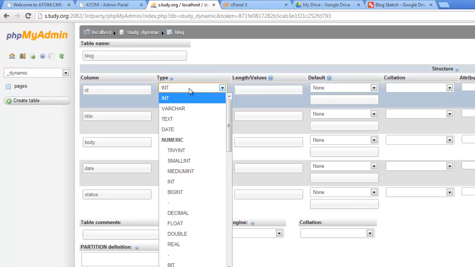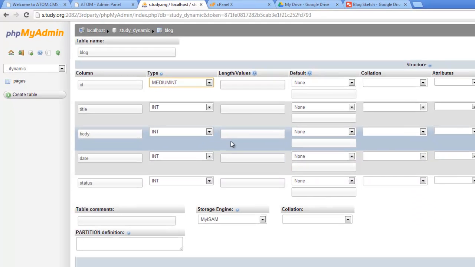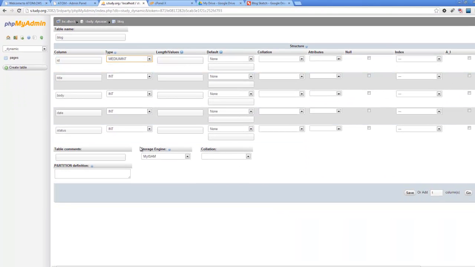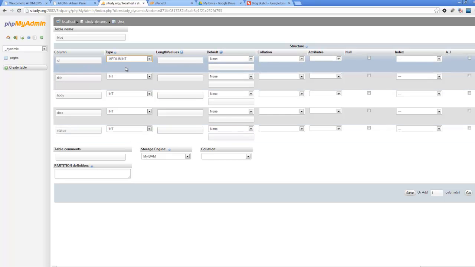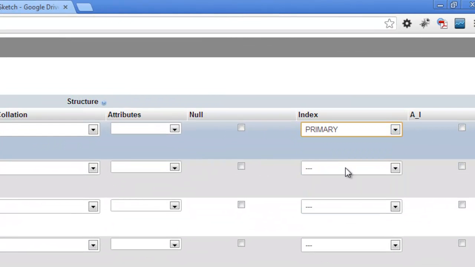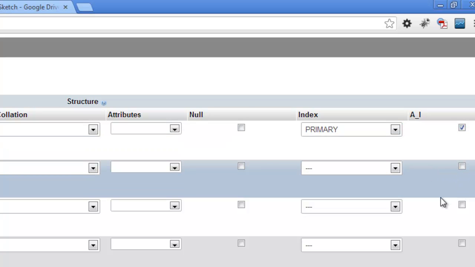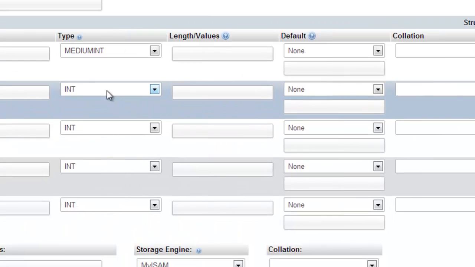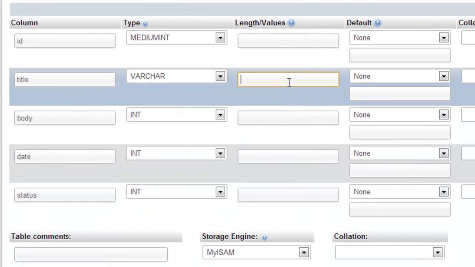Now, as usual, what I usually do is just use medium integer, which I believe defaults to 9 characters. That's enough for our blog entries at this point, unless you are an extremely heavy blogger. Then we need to make this the primary index or primary key. Set it to auto increment. Then for our title, we want Varchar, and whatever, give it 500. If we decide that's too much or too little, we'll figure that out later.